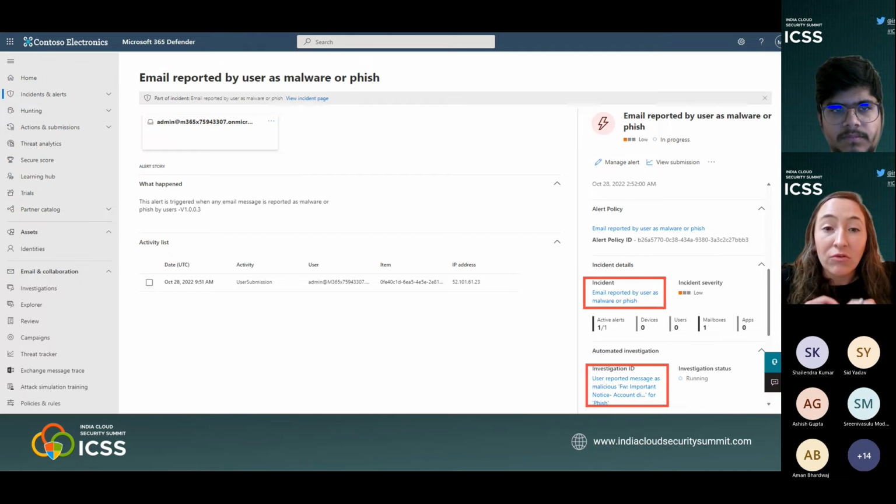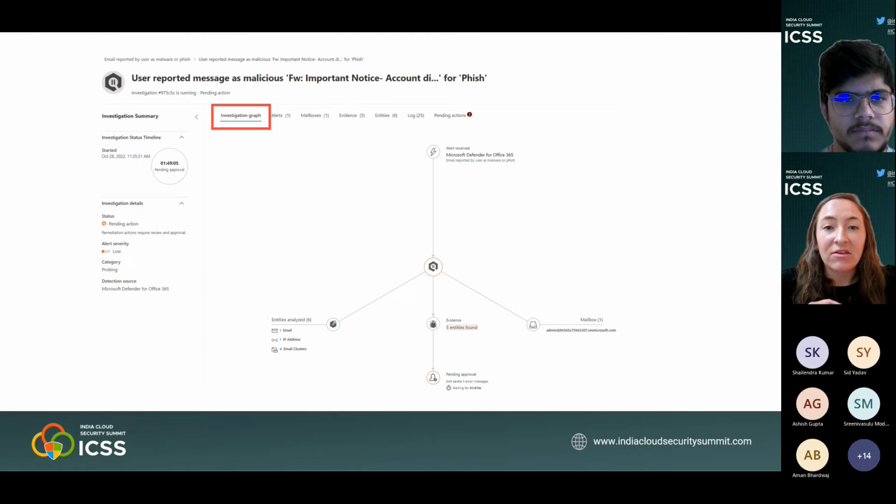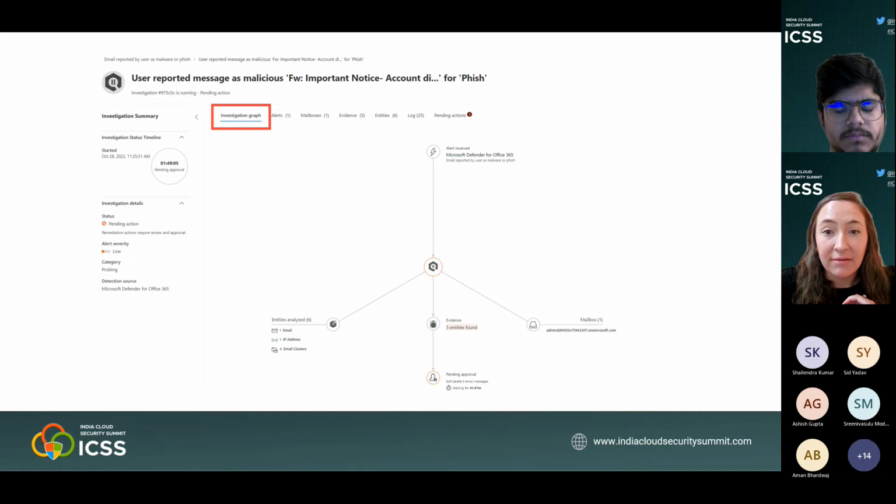So when the user reported that email as phish, an alert fired, and that automatically creates an investigation. The purpose of an investigation is really to automate the SecOps process. So this alert came in and it needs to be evaluated, and that is what the investigation helps you do.